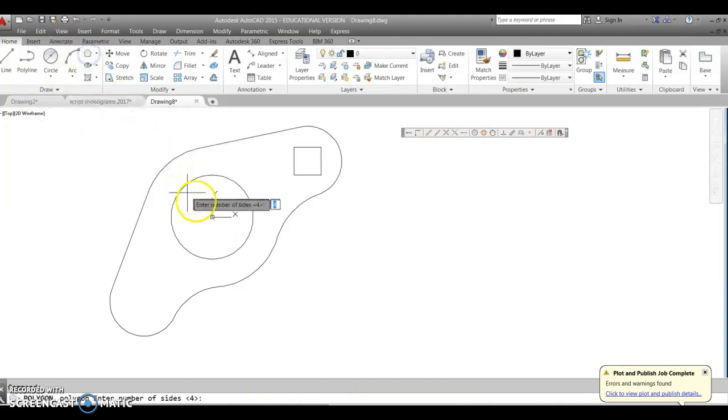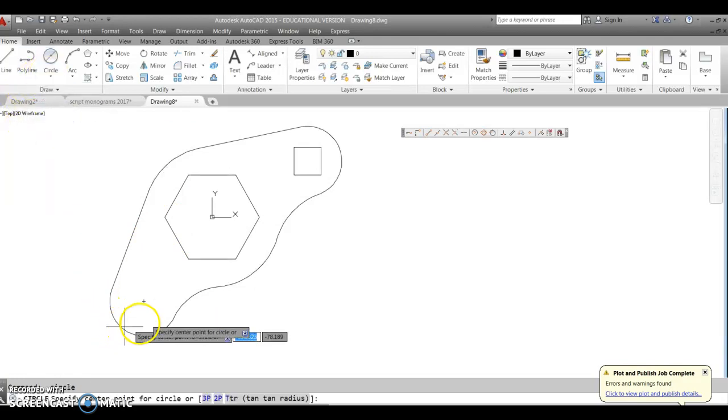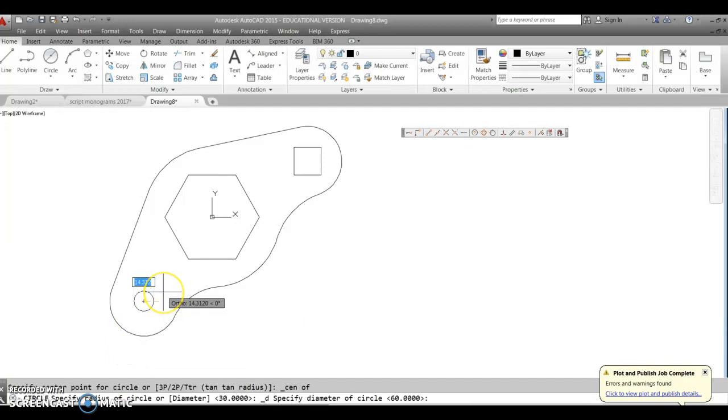Go back to polygon. Number of sides is 6. Specify the center. Circumscribed. And there we go. Erase the circle. And then down here at the bottom, it's just circle diameter. So find the center of the circle. And that diameter is 20. And that's it. So there's your rocker arm drawing.